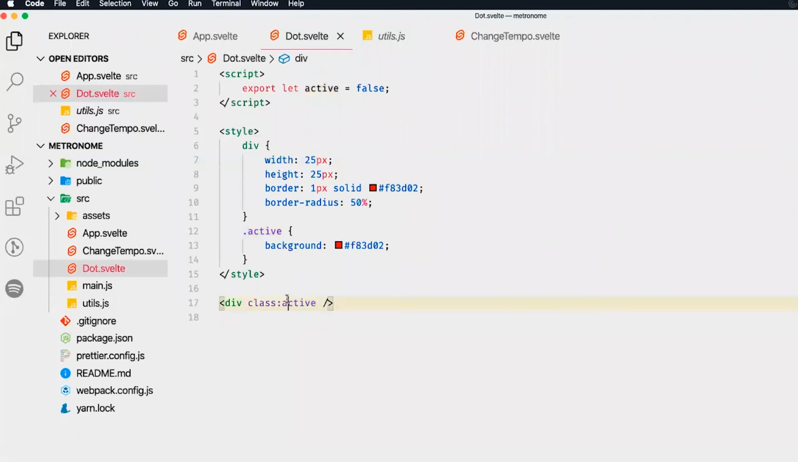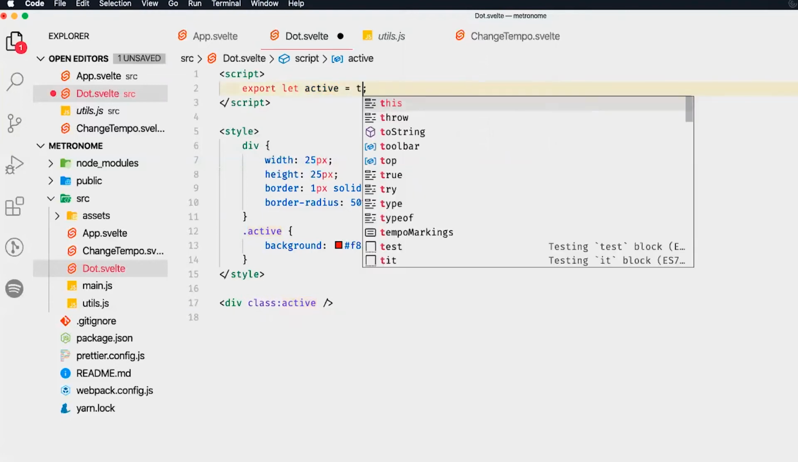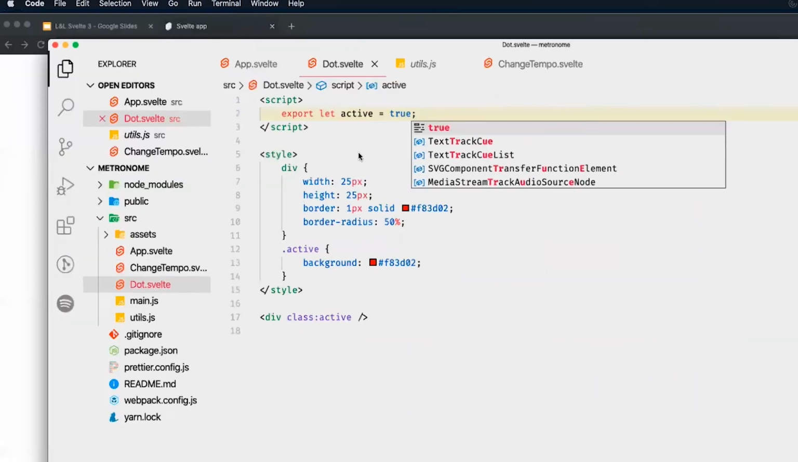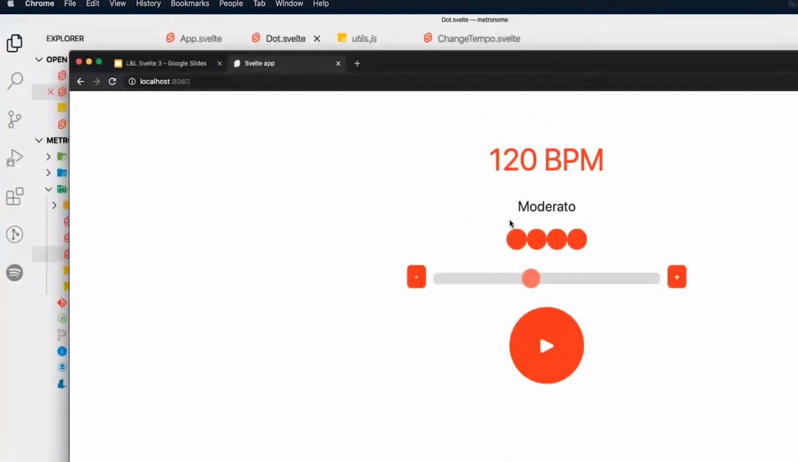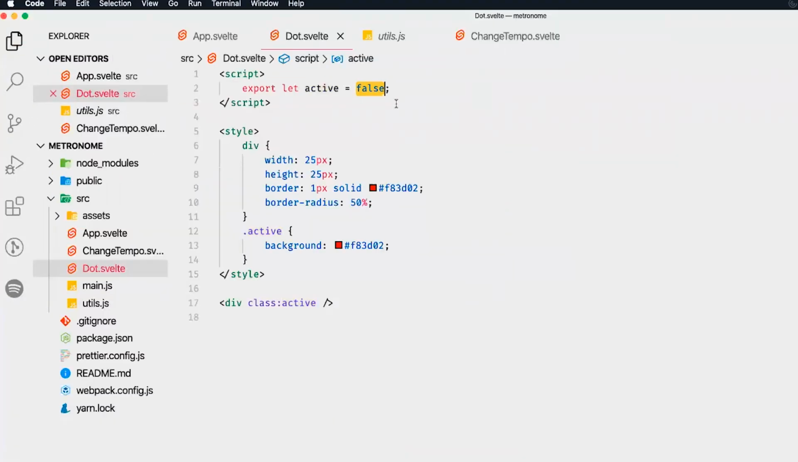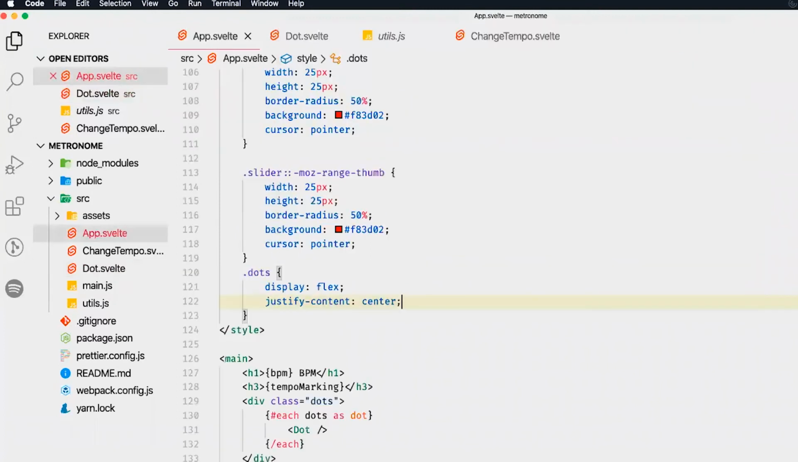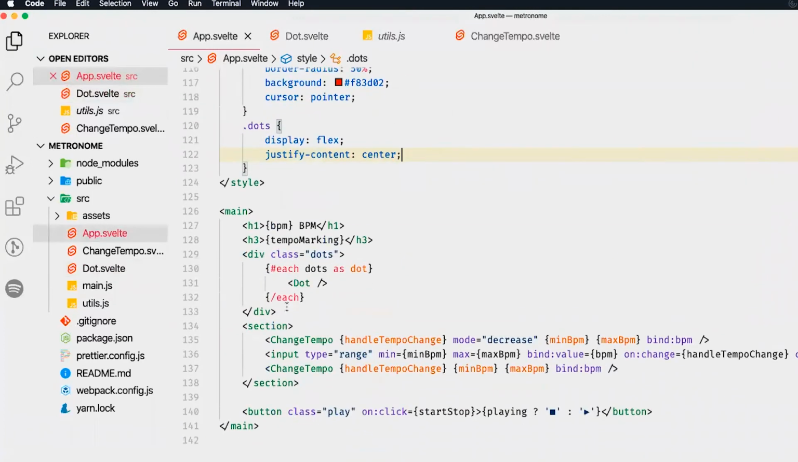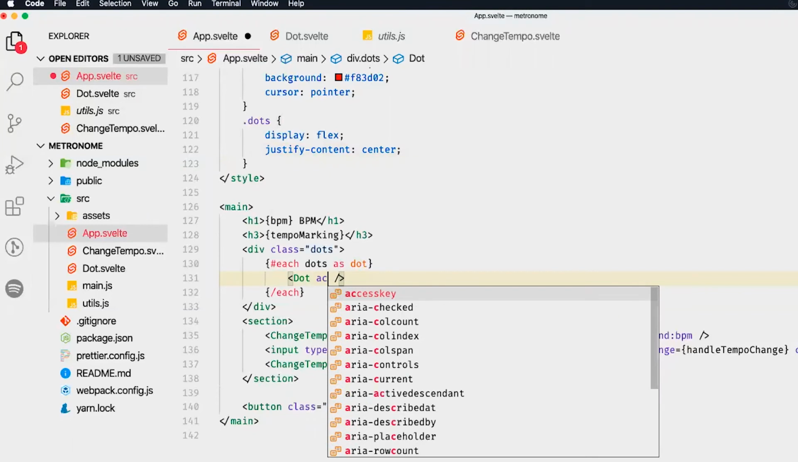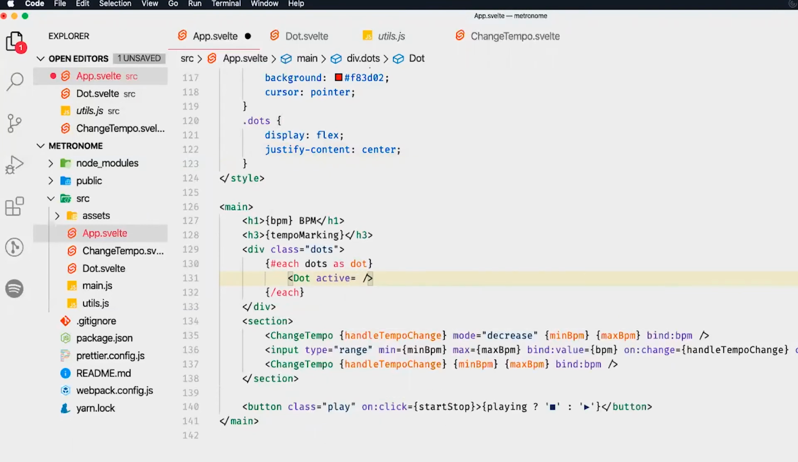So we could also do something like this, equals active, but we have the shorthand. That's because it is the same name as the class, the same name as the property. So let's just test if this is working. We can say this is true, and we can see that every dot is active, but we want to make this dynamic. So for doing that, we are going to use the active property.